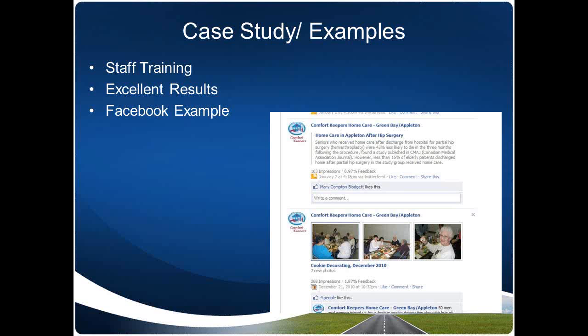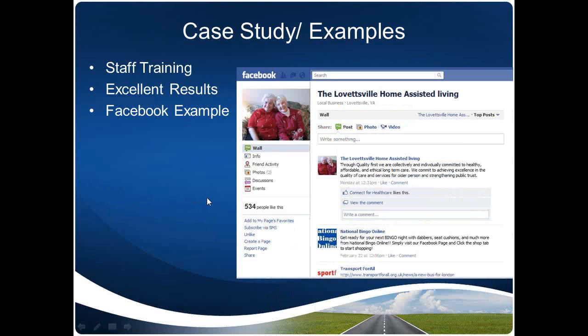It's had 268 impressions and 1.87% feedback. So people have liked it. People have commented on it. There's some good engagement right there. Those are the kinds of things that you want to make sure you're doing. You need to have pictures. You don't have to take pictures of clients if you don't want to, but you can take pictures of your staff, of signs, of just anything to do with the event, your booth at a senior fair, whatever it is. That's what engagement's all about. People like to see what you're up to.